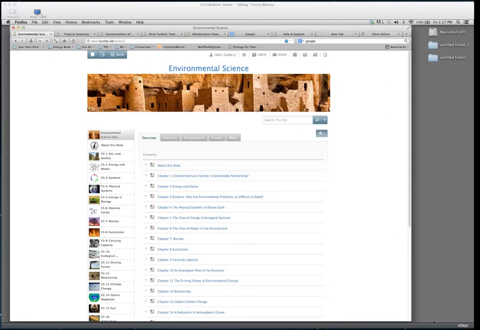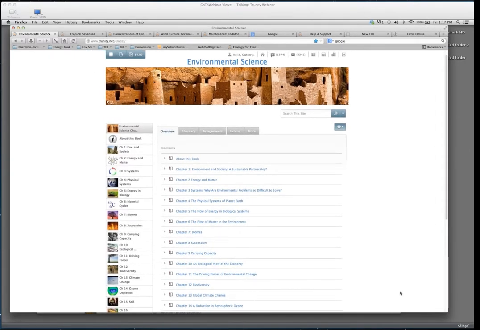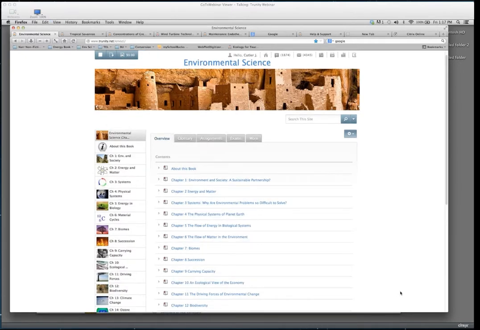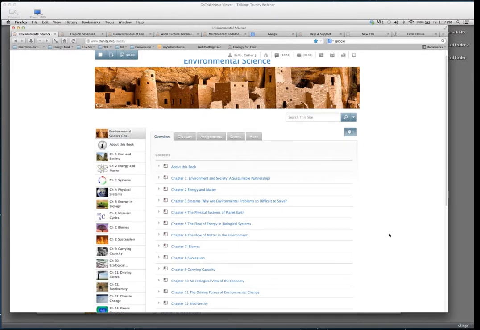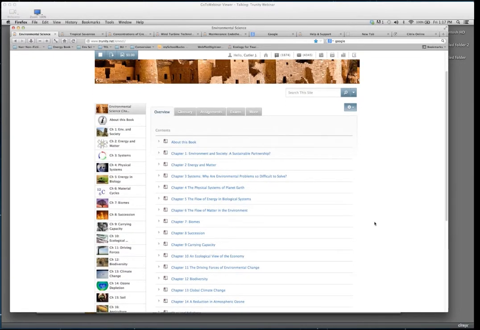And what you see here is the landing page for the electronic textbook. And so this is the experience that you would have, and also that the student would have when they came to the book. And what you see initially here is the table of contents, similar to what you would see for a print edition of the book. And a couple of features to note before we dive into the content.